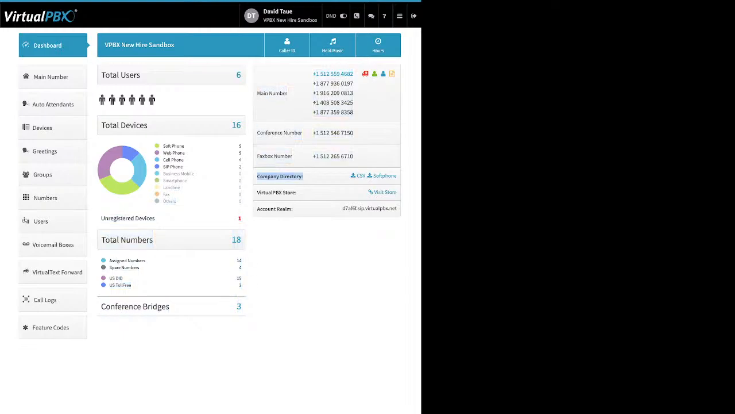Then we've got the company directory. You've got 2 download links. One is CSV, the other is softphone. CSV is just a spreadsheet file. It's going to have your staff members' names, their email addresses, their extension numbers, and their primary devices.